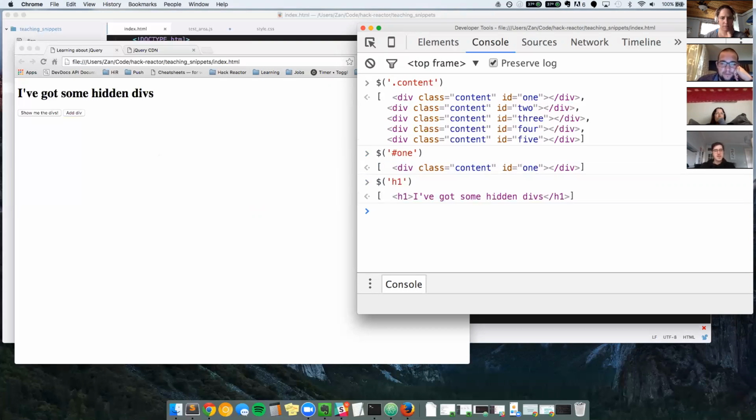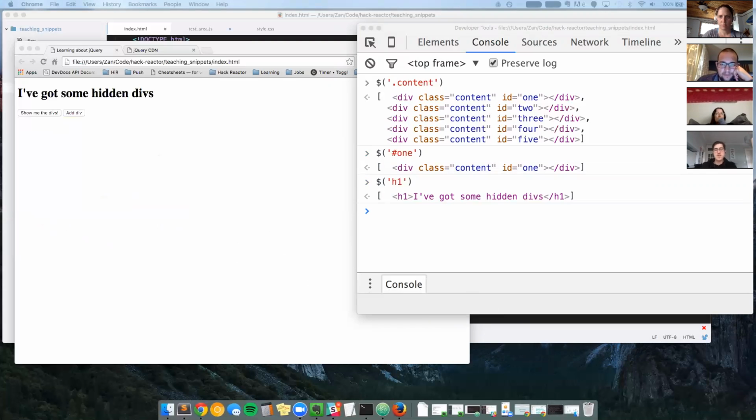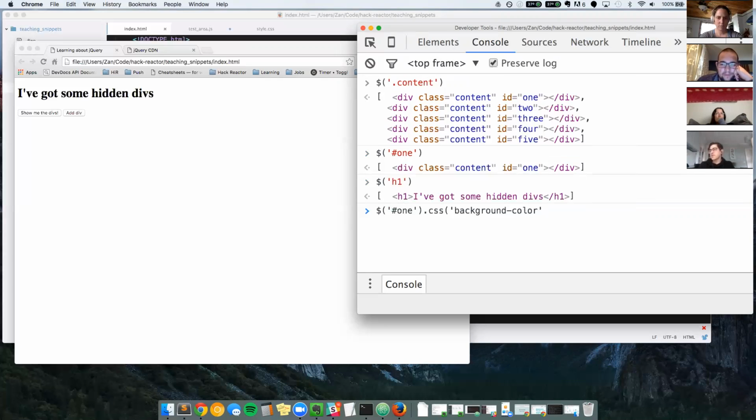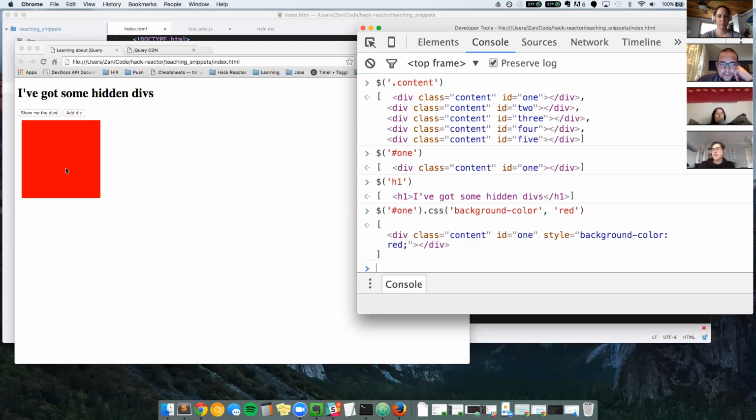Now this isn't very useful yet. We're just grabbing the elements. We're not doing anything with them. But jQuery offers you a lot of conveniences to be able to change and manipulate them. First off, you can add CSS to them. So let's make that div with the ID of 1 have a background color of red. So you'll say #1.css, and the first argument that you pass to this function is the property you want to change, and the second is the value you want to give that CSS property. Cool. That's got a background of red.